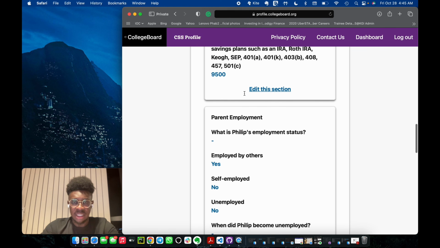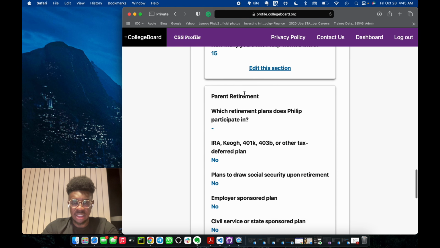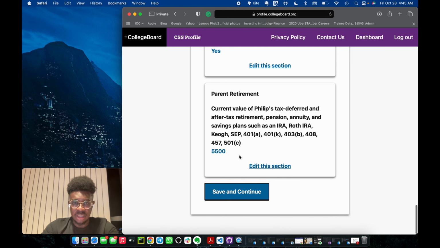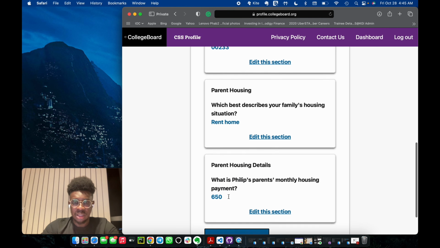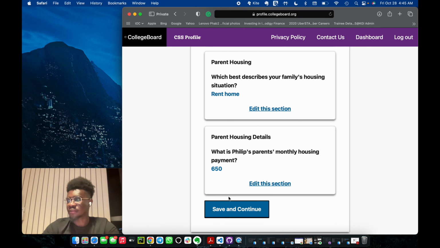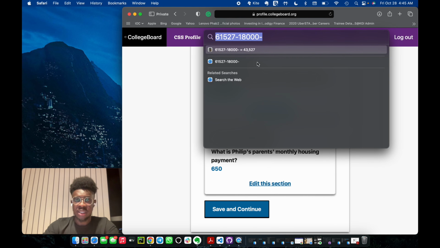This is basically the tax return thing, so it's not even touched. All of these ones are not even touched. So yep, monthly housing. So 650 times 12, I'm just doing it. So 7,800. So we'll basically also subtract 7,800 here for rent. So we're left with 35.